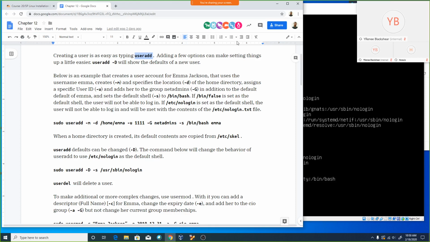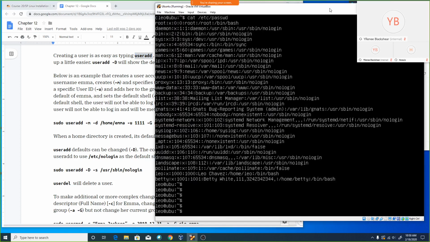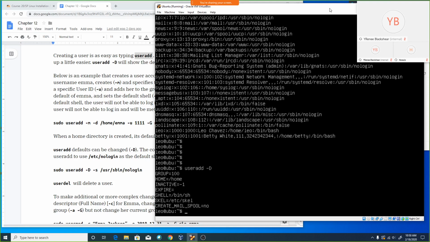Now, how do you figure out what useradd is going to do? useradd -D will show you the defaults, right? Your home folder lives in home. Your shell is going to be /bin/sh. A lot of the options that are going to come for your user are living in that skel. So /etc/skel, short for skeleton, as in the skeleton of your user. And then, do you create mail anymore? No.